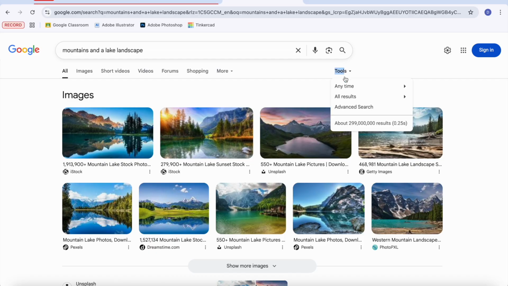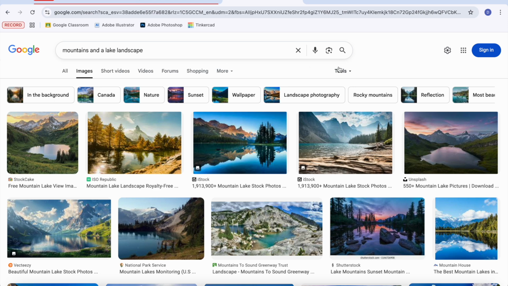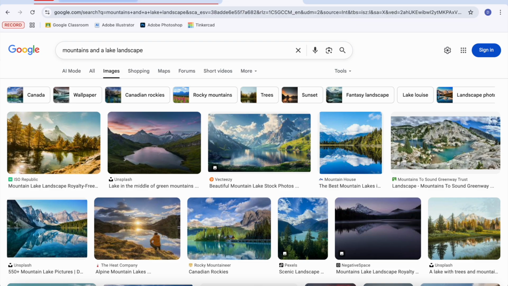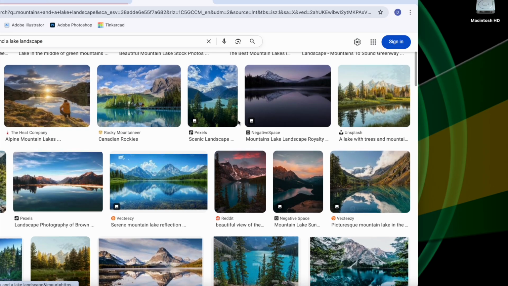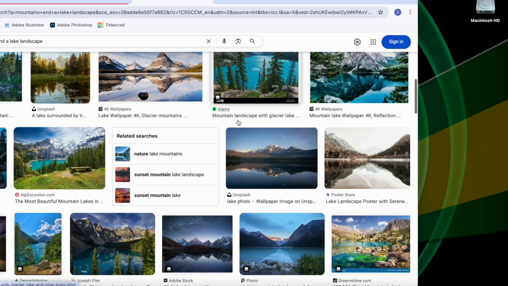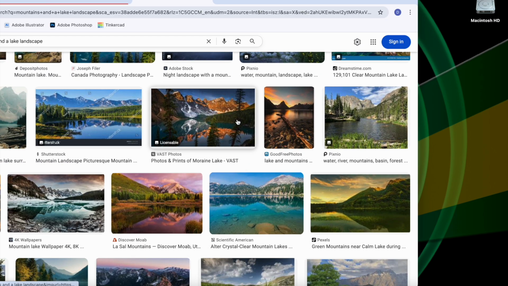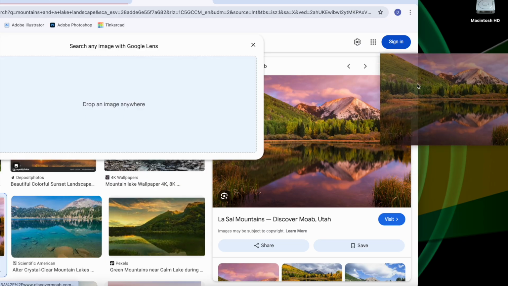Remember, I'm going to go to Tools. Sorry, go to Images first, if that doesn't show up correctly. Tools, Size, Large. All right, we're going to go ahead and exit full screen and make sure that we find a photo that we like so we can make our alien planet. Let me see here. There's plenty to choose from, but I'm just going to go ahead and find one that I like. I think I'm going to go with this one here. That looks cool. So I'm going to go ahead and drag it to my desktop. Remember, you want to drag the image, not the thumbnail.